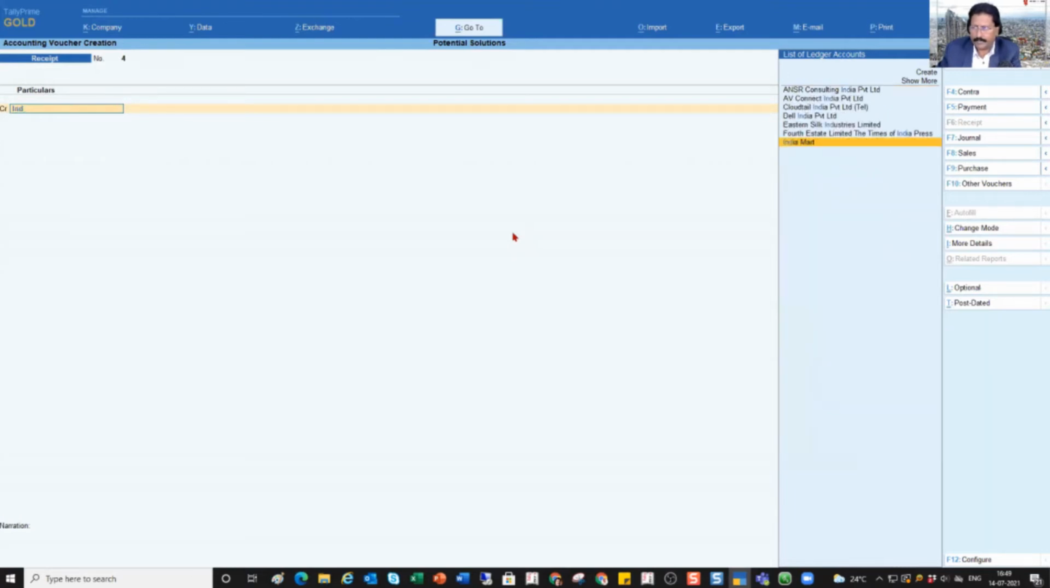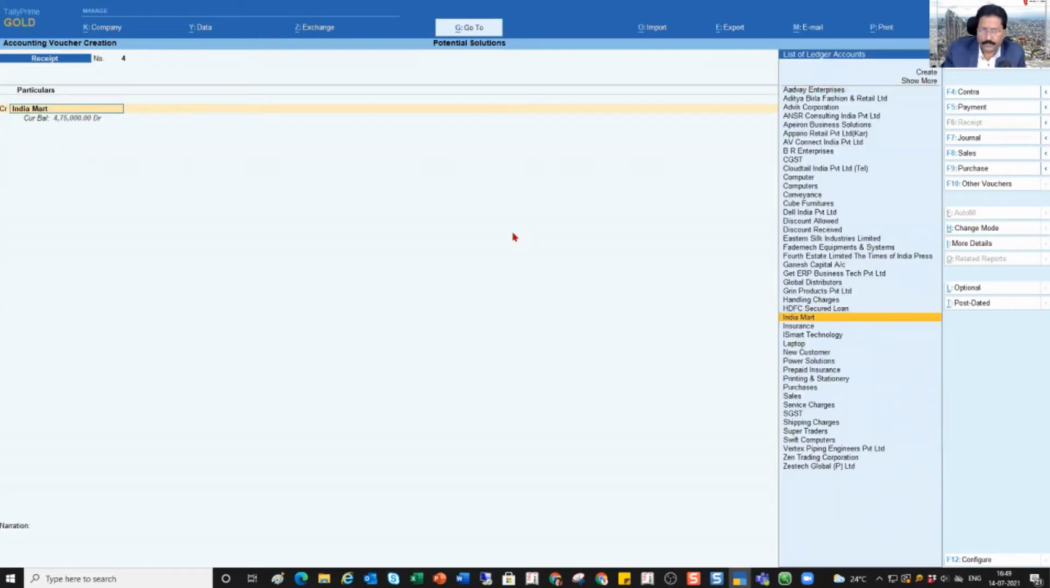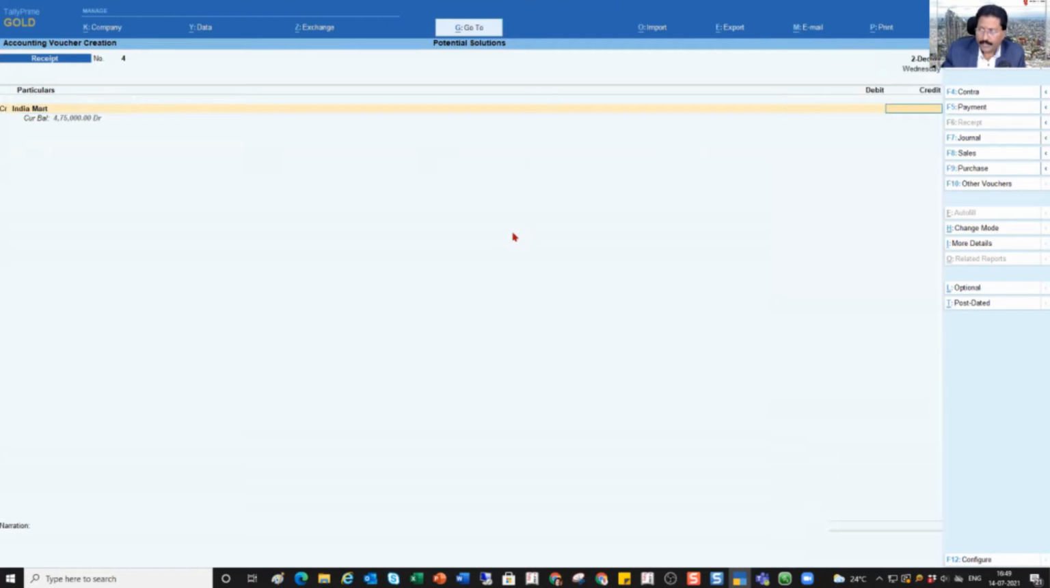India Mart. Enter. And now, if you see here, there are two ways of setting off your invoice against reference. Now, if you notice here, this is the default option. So the moment you select the party, it will take you to the amount. Now, where you are going to enter the amount, and then you are going to say this amount you are receiving against this particular invoice.